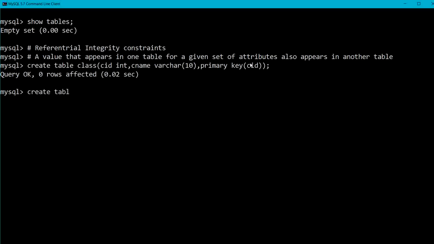Now I am going to create table student, which will be the child table having attributes roll number of type integer, name of student of varchar, and we are going to refer here class ID, which is defined as a primary key in class table. So here I will take the same column name as we are having in the parent table and the same data type. Now let me define this CID as the foreign key in student table.